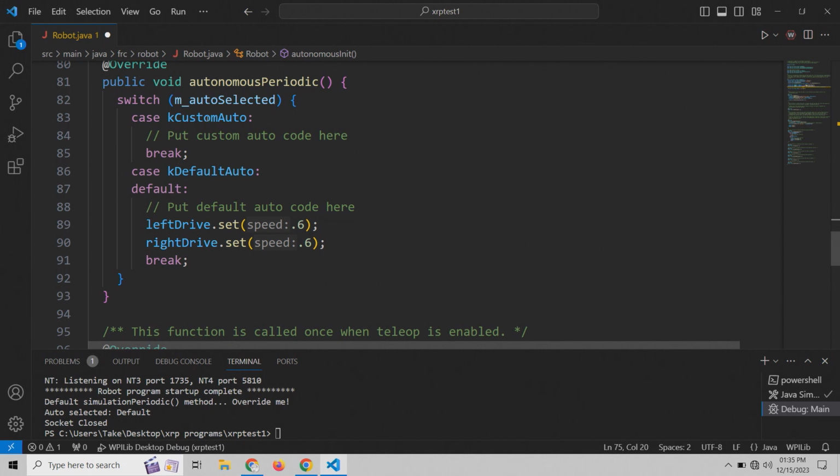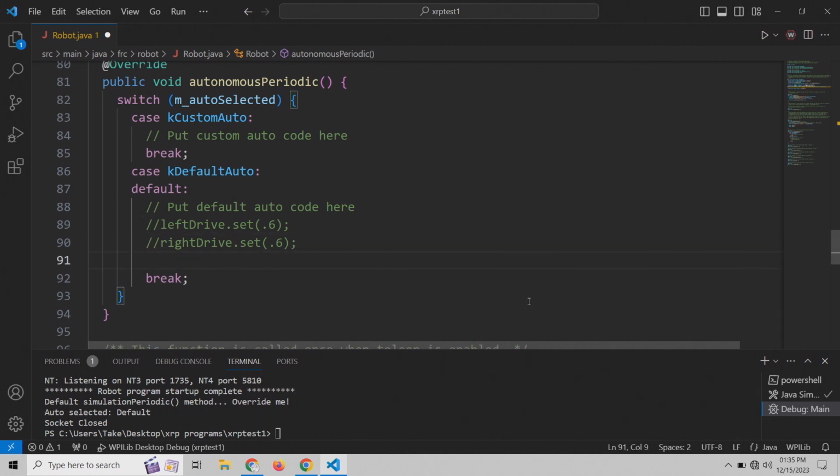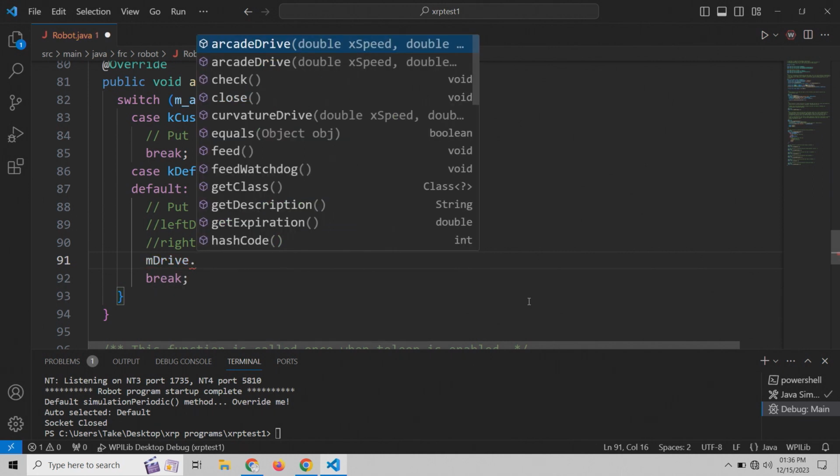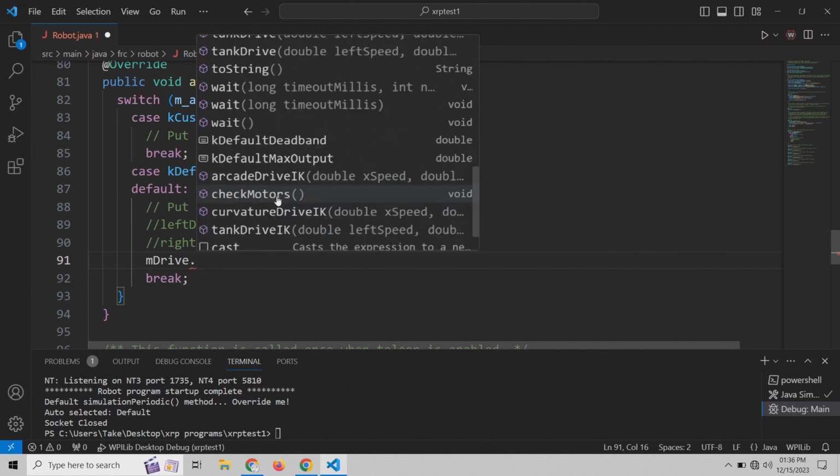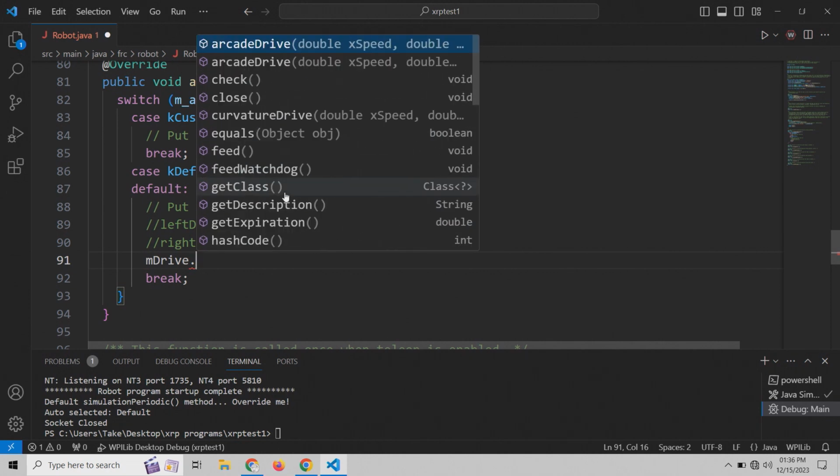What we're going to do is down here in the default auto, we are going to go ahead and comment out these two lines of code that we put here. So I'm going to put two slashes in front of them. This was how we control our robot's drivetrain when we want to do it one motor at a time. We're going to replace that now with an identical line of code, and that line of code is going to start with the name of our drivetrain. So mDrive dot. And we have a lot of different choices here for how we can control this. That's one of the reasons why going to this drivetrain object is so powerful, there are other things we can use as you get more advanced. But we're going to start simple. We're going to do a tank drive.